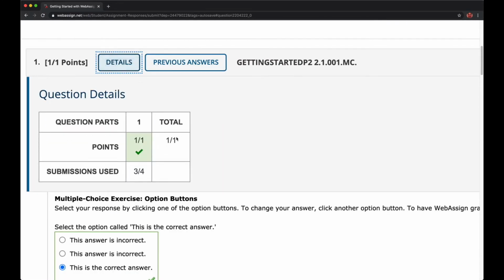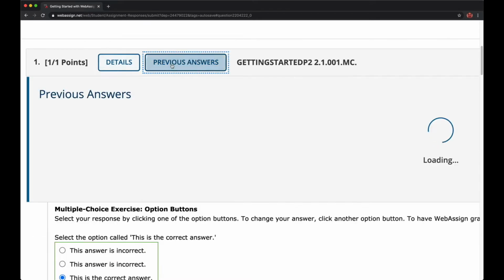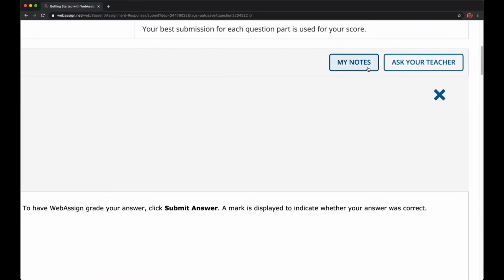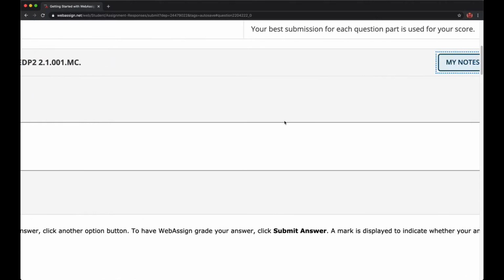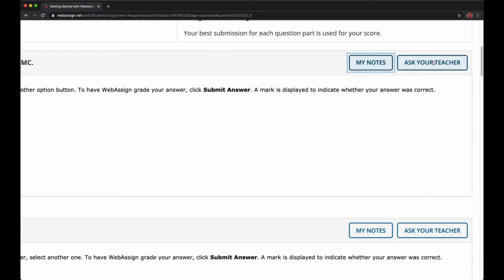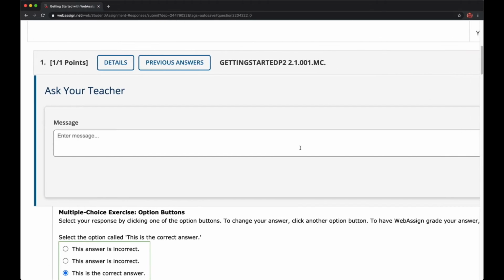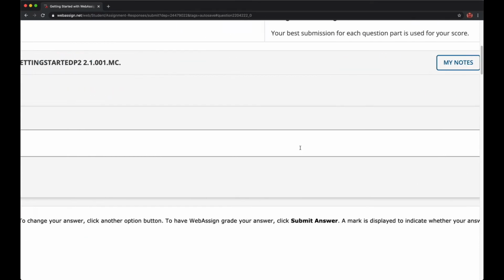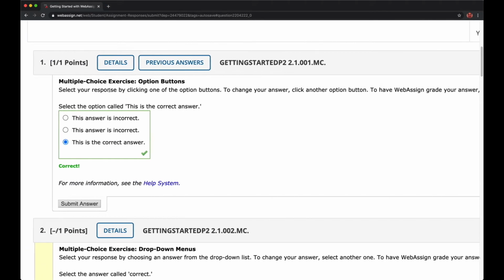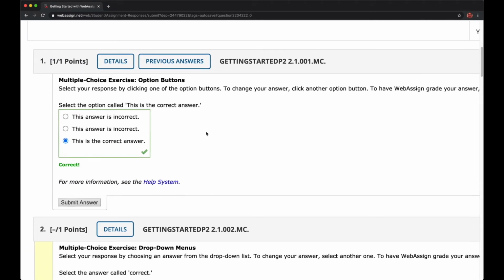Click on the details. It tells me how many times I've submitted it, how many attempts I've tried, and previous answers. It also tells me this. There's also my notes. These are notes just in case I want to make a reminder, sort of like a post-it note, and also ask the teacher. So whoever is giving this course, you can send a question specifically for a question that you are working on.